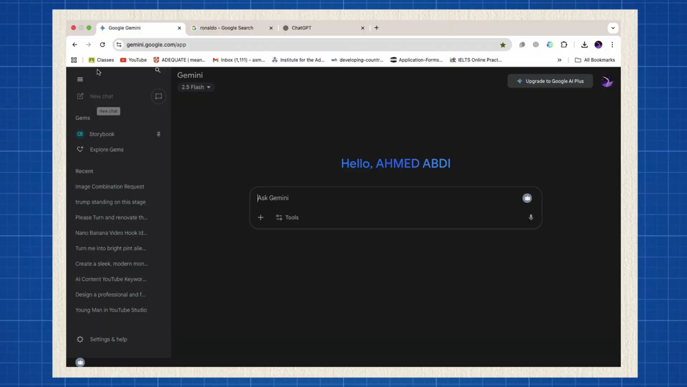Let's get started. First, go to gemini.google.com. Once you're inside the chat area, look for tools and click on it. From there, choose Create Image. Now you'll see an option to add files. This is where you upload your images.